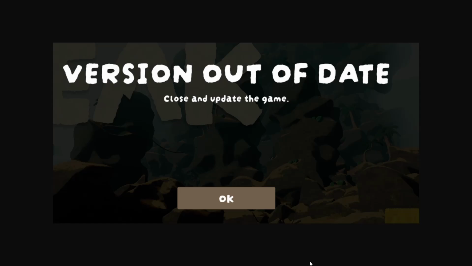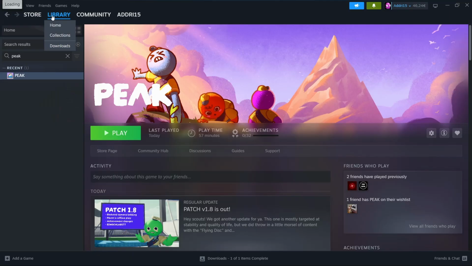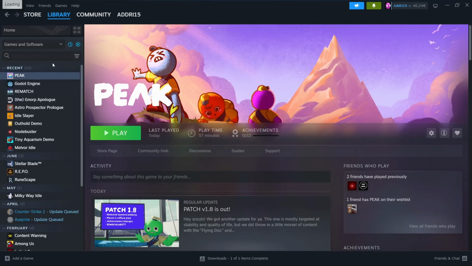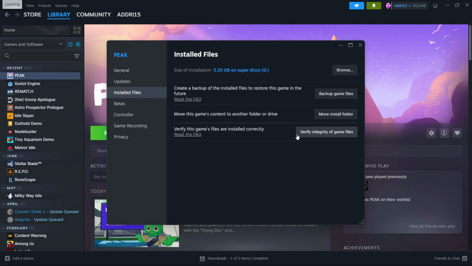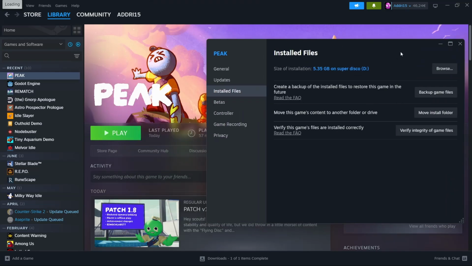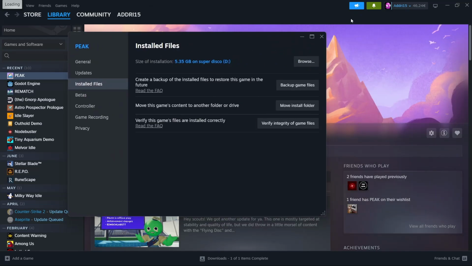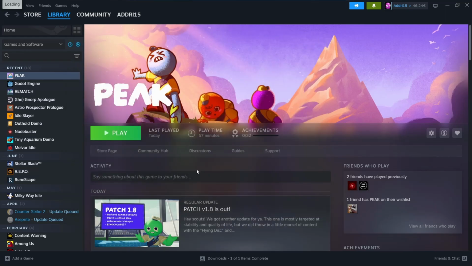So all you need to do is go to Steam, then go right here, go to collections, and search for Peak. Once you have done that, you need to right click it, go to properties, then go to install files and verify the integrity of the game files. This will verify that all the files installed are working fine, and if not, it will start patching them. That's what it did in my case.